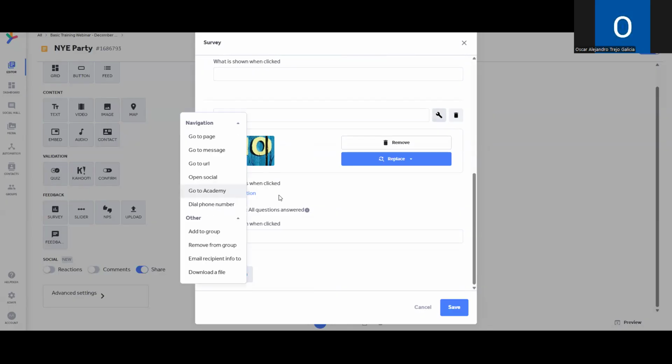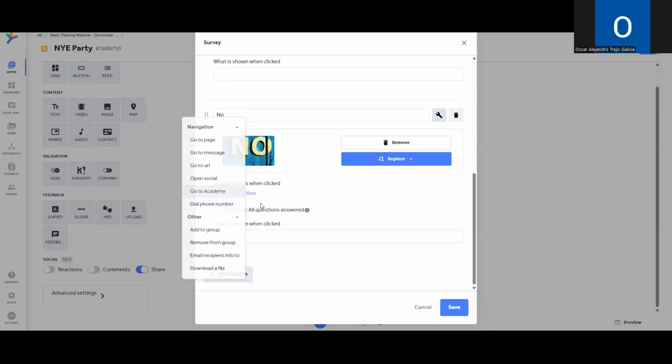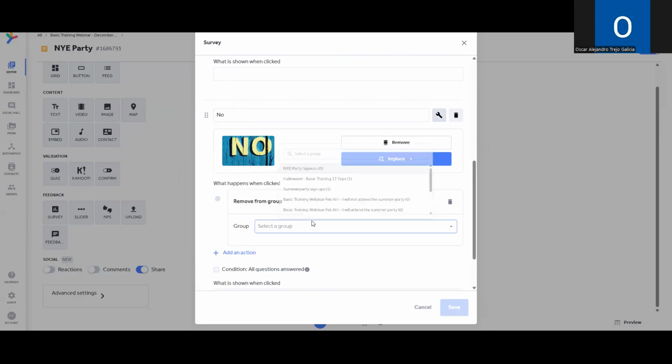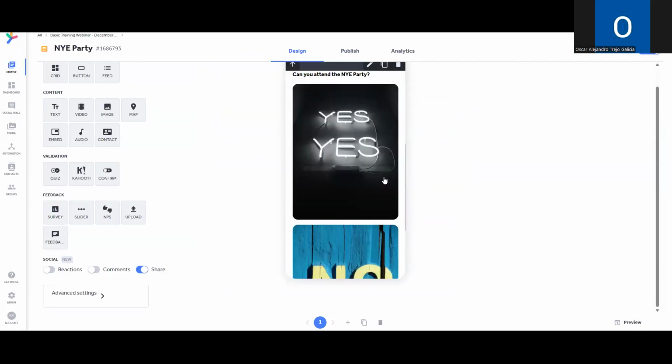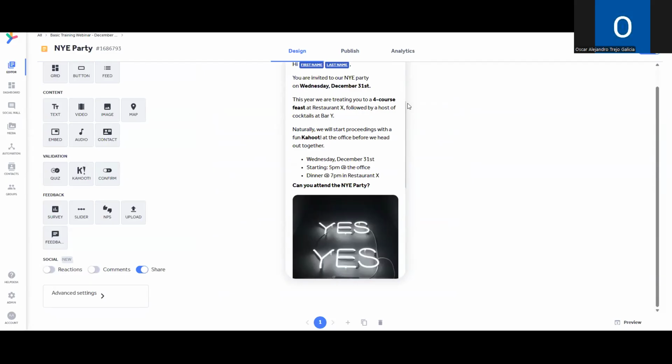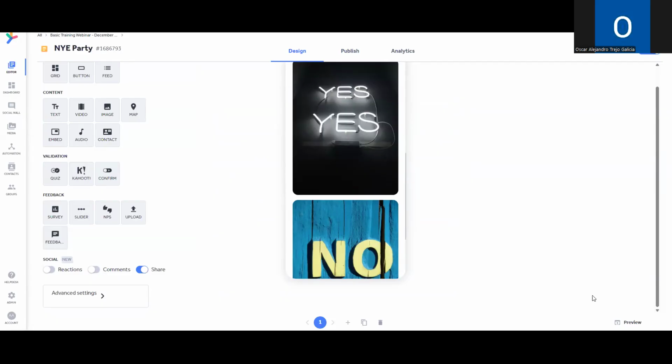Again, on the no option, if someone selects no, nothing should happen. But just in case they've selected yes and then they come back and they've decided, actually, no, I can't go, we can say remove from the group, which is lovely because it keeps that group very tidy and you know exactly who's going to attend. And we save that, and there you go. We basically have our NYE party, we have our options to go, and we're nearly there now in terms of a fully fledged message.